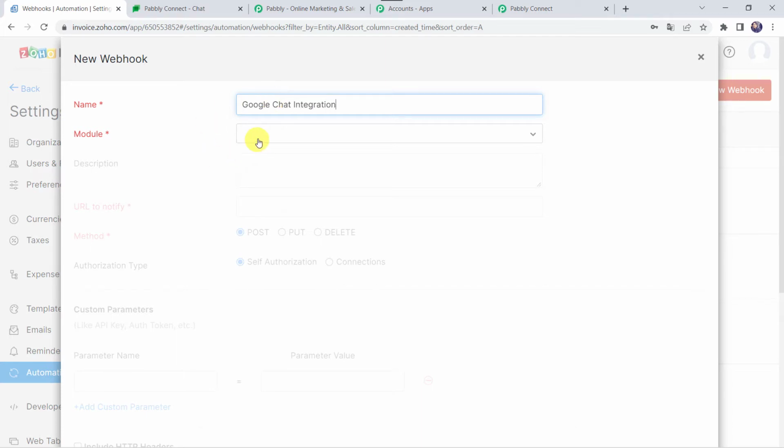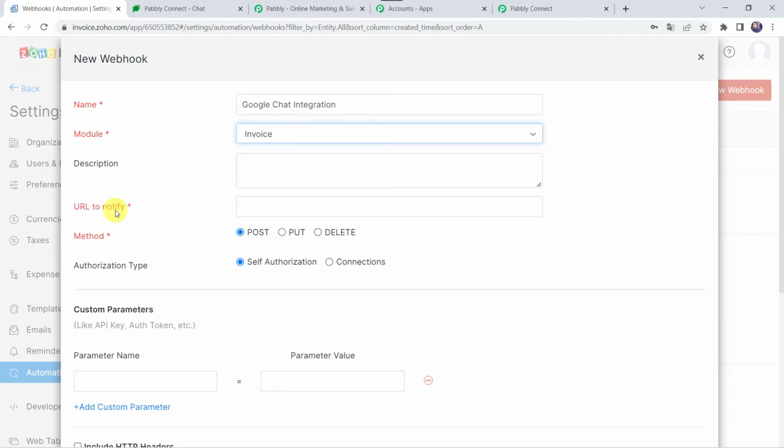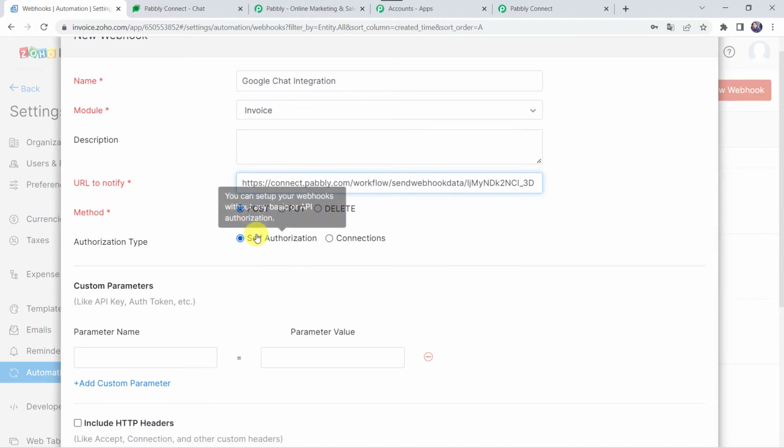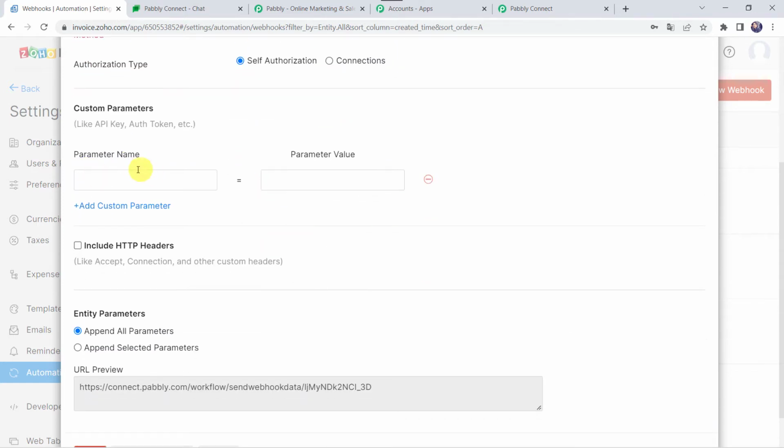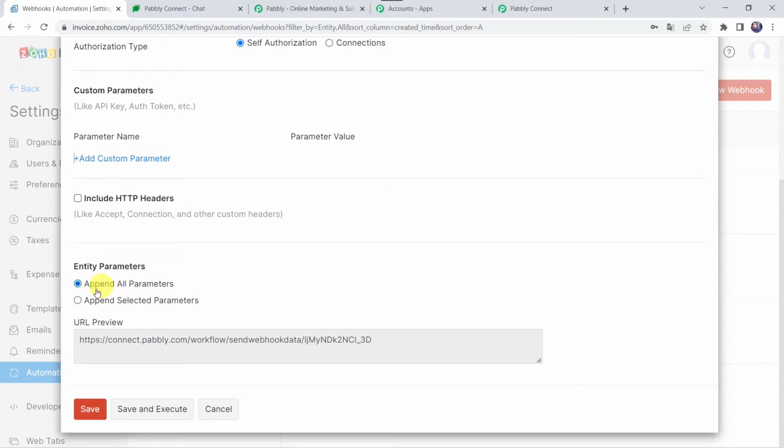Here we have to select the module as invoice. Now here, URL to notify. Here the URL is required. So we will be pasting the same webhook URL which we have copied from Pabbly Connect. The method we will be selecting as post. Authorization type as self-authorization. Here we don't want to give any parameters, so I'm just removing the parameters fields from here. Entity parameters, append all parameters. And let's click on save.